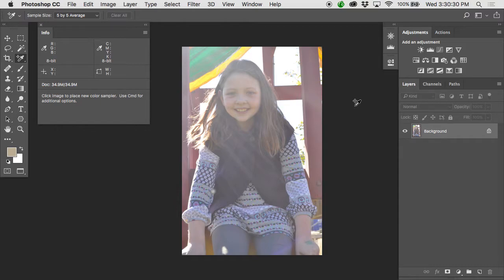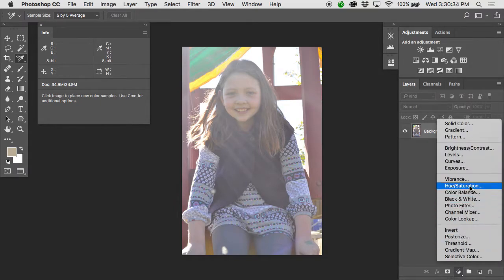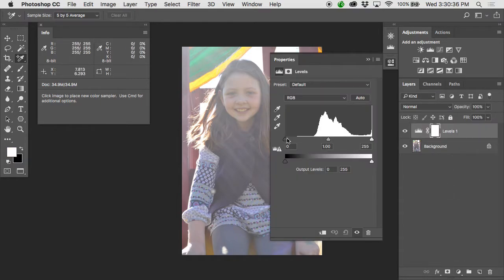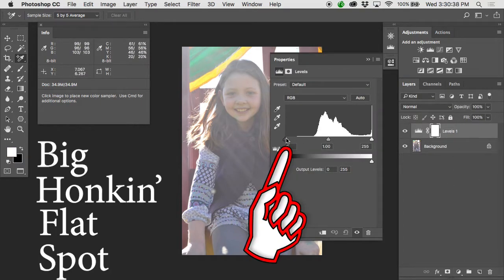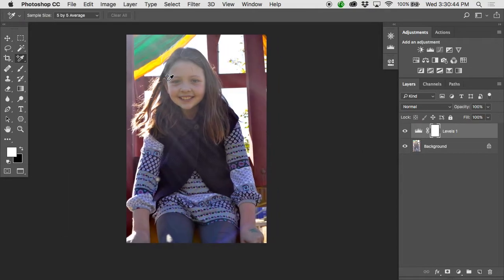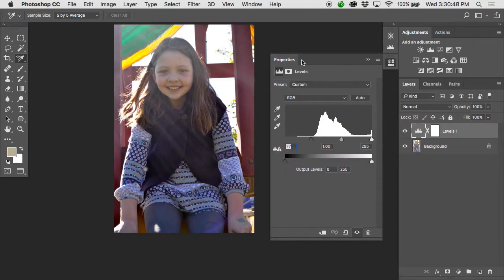An adjustment layer, of course, because we want to keep it non-destructive. And you'll see the BHFS over there. Let's grab that black point and pull it up. Now there is a bit of an issue. I've pulled my black point up to around 77 or so, and it's looking pretty good in these areas, but it's still washed out at the top.